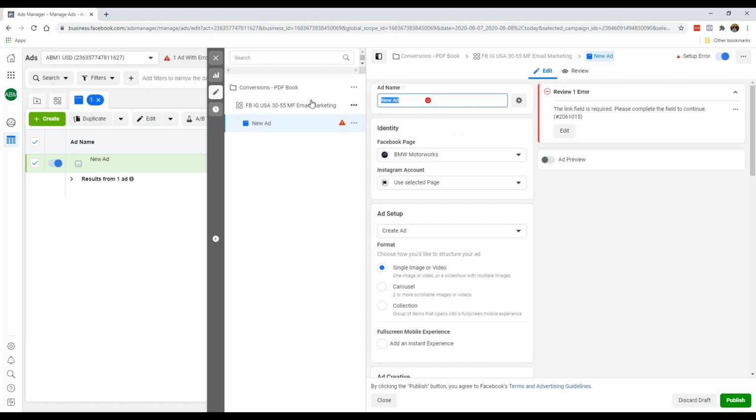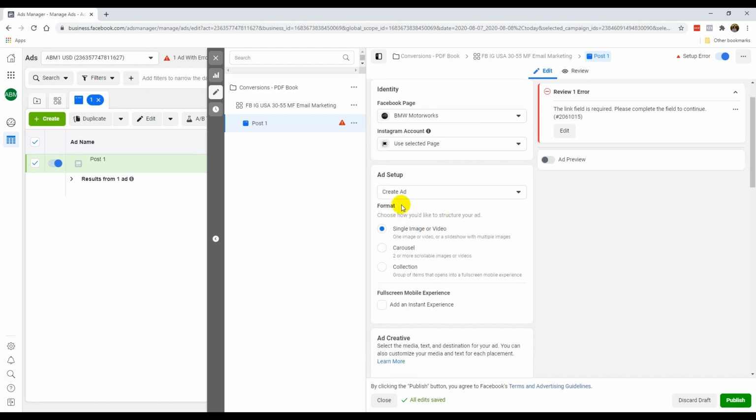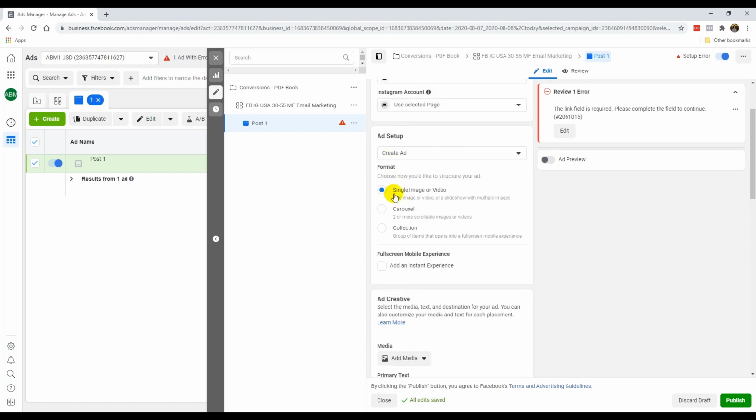Okay, now you can call it any name you want. I'm just going to call it post 1, and the next thing we're going to do is Facebook page, which we already have added in. If you have an Instagram account that's integrated or connected, you can just put it here. Otherwise, you can just use the default use selected page. And I think that's the wonderful part, because this allows you to advertise on Instagram without owning an Instagram account. How cool is that? Okay, the next step we're going to go is create the ad.